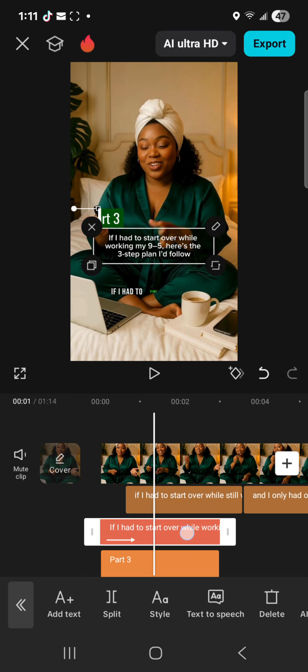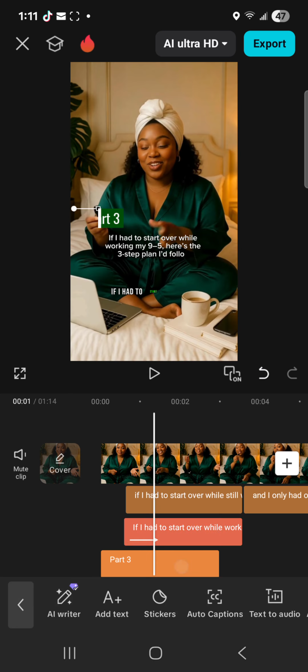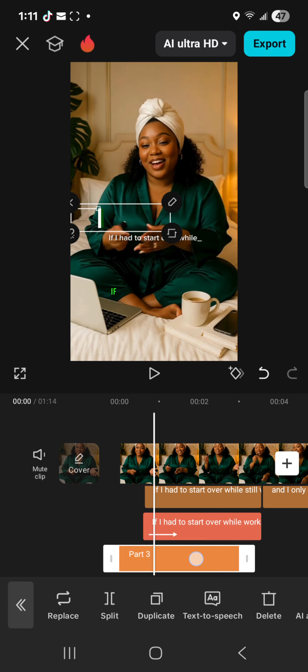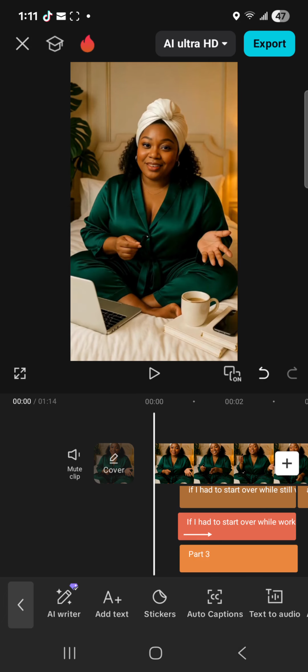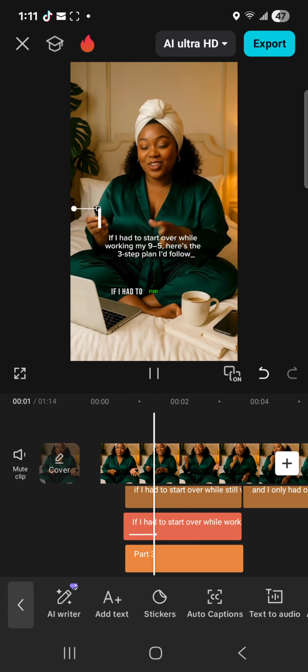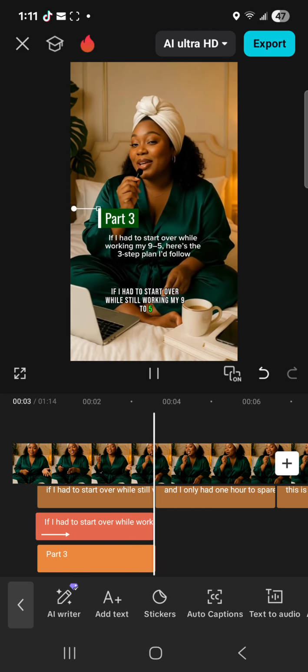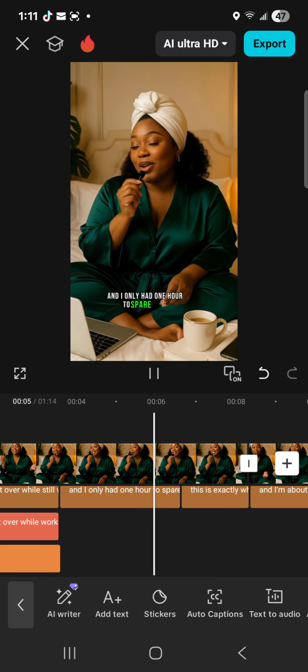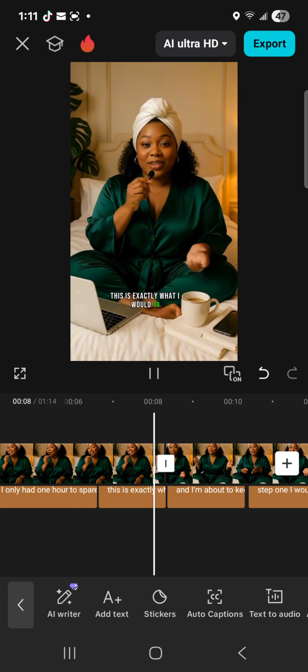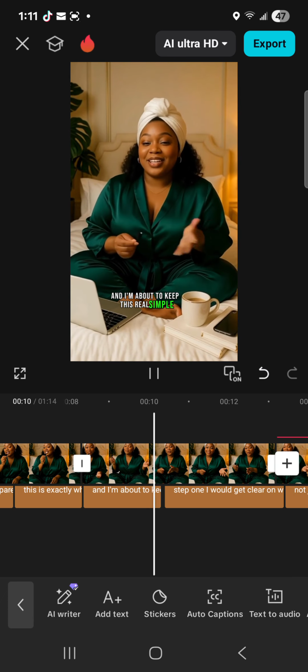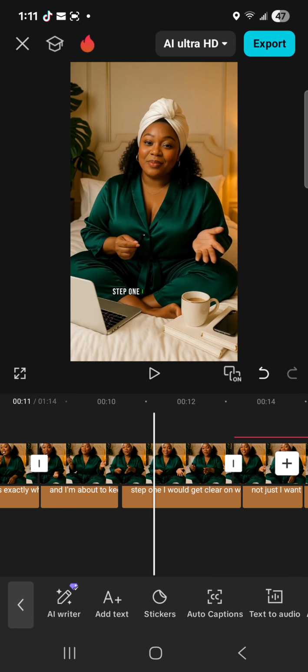And then I'm going to go ahead and move this back over again so it could come up as I'm speaking. All right. If I had to start over while still working my 9 to 5 and I only had 1 hour to spare a day, this is exactly what I would do. And I'm about to keep this real simple. Step 1. All right. So this is perfect. At step 1, that's when I'm going to pull up my steps.